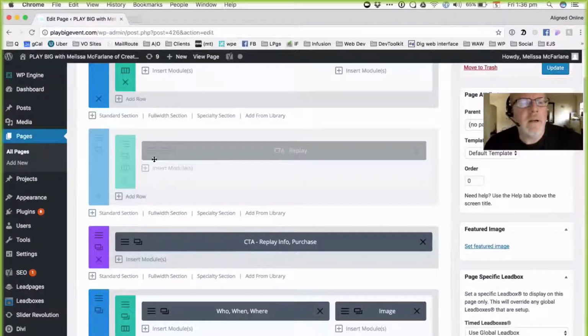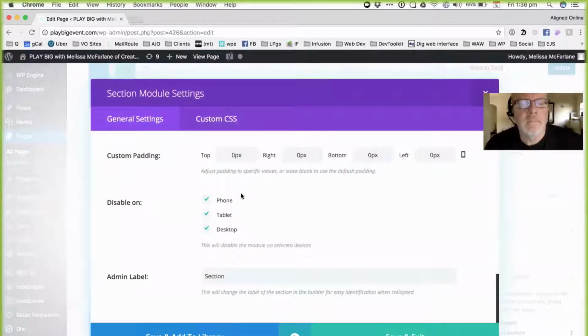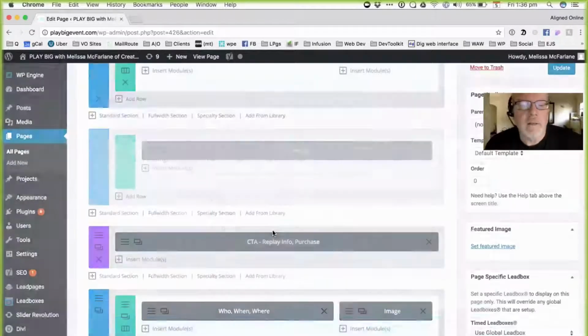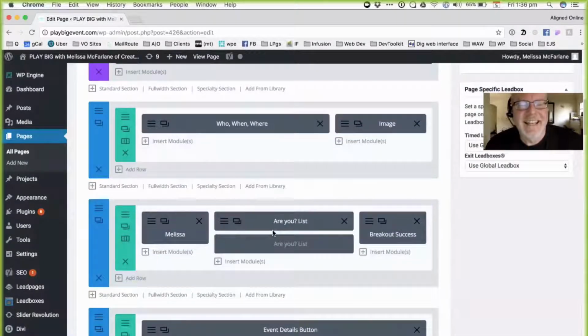So yeah, here I've got this section. Oh, it's disabled now. This is not correct. I don't know why I have that. No idea.